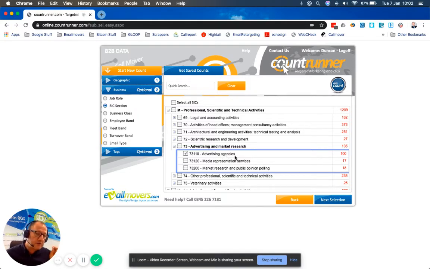Now, this is not 100 unique advertising agencies. This is actually 100 contacts within those agencies. So there may only be 8 agencies, or there could only be 10 agencies, and you've got 10 contacts in each. So it's important to bear that in mind.